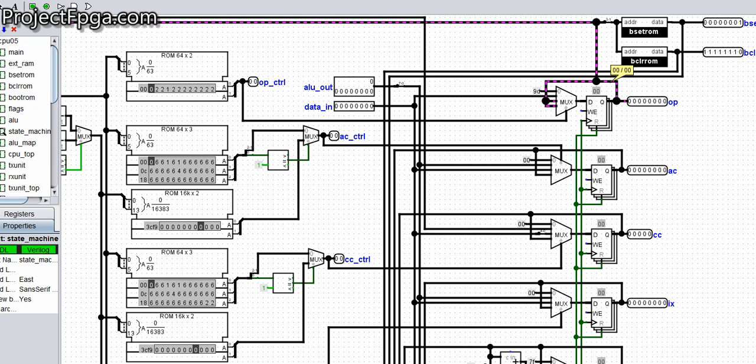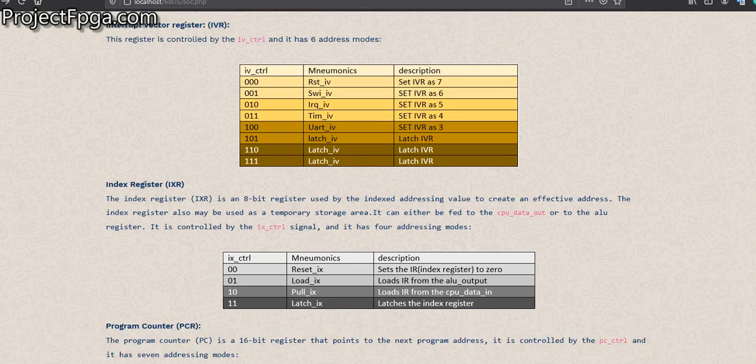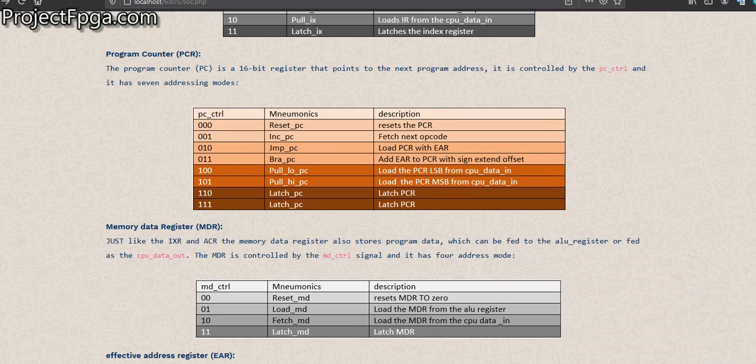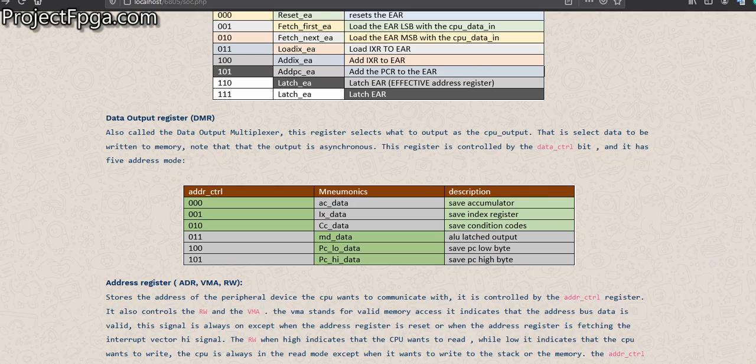Two of the inputs latched the OP. Sorry, this is the AC latch here, how the AC was latched. So I won't talk about all of them individually. I've already summarized it on the website, each of the registers and their control data, what they do.